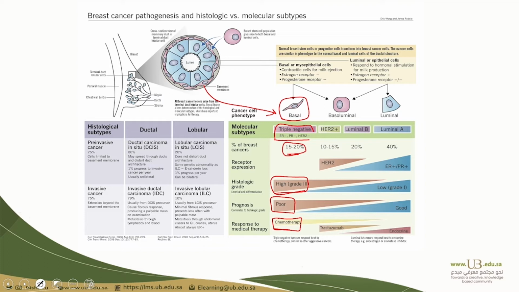As we see here, all of the breast cancers originate from the terminal ductal unit, and the terminal ductal unit has acini and has duct. There is some confusion regarding lobular or ductal. Ductal means coming from the duct and lobular coming from the acini, and this is wrong. Usually ductal or lobular cancer can come from the acini and it can come from the duct itself. So it is according to the features under the microscope.